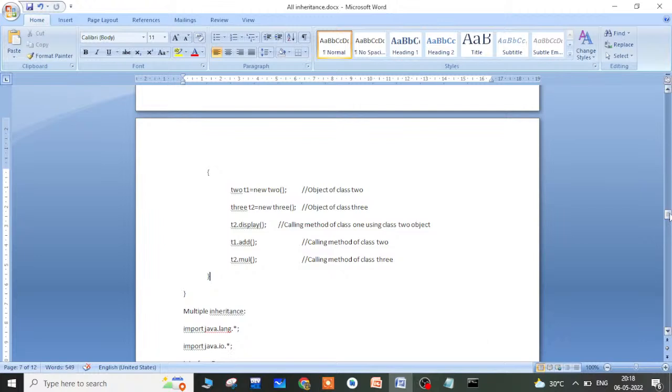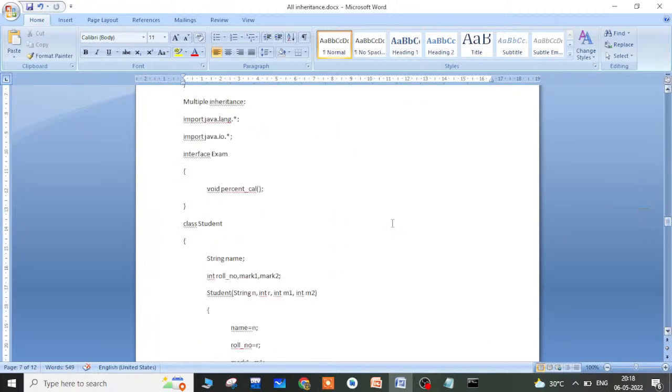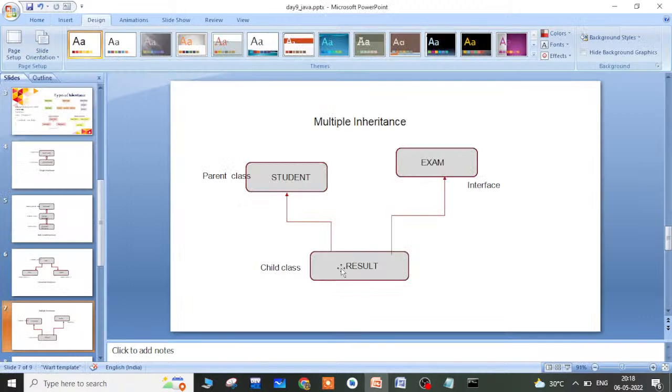Now you can see the multiple inheritance. This is my interface. What I said is that an interface has a method which doesn't have any implementation. So see, this has a method. What is that method? Percentage calculation. This percentage calculation method has an implementation in the child class Result. So what is your child class? This is your child class, right?